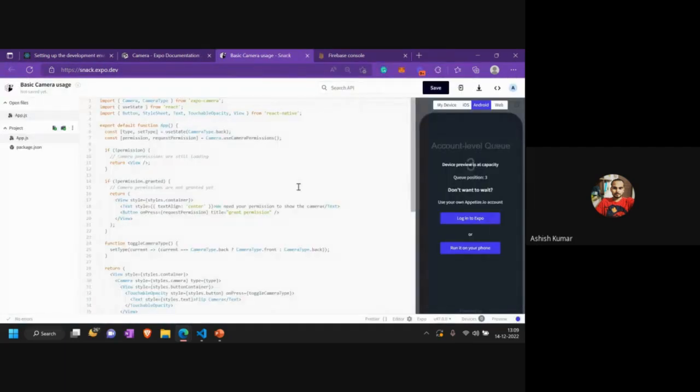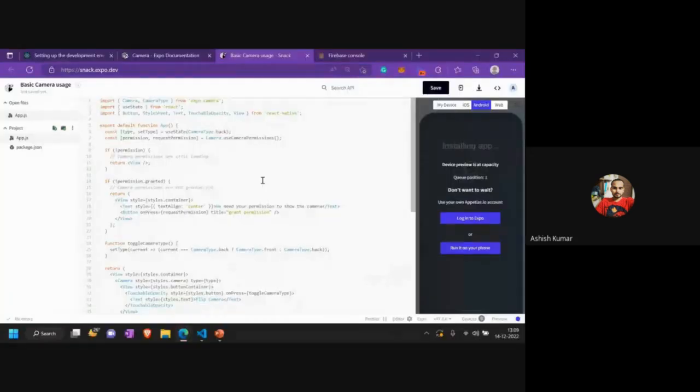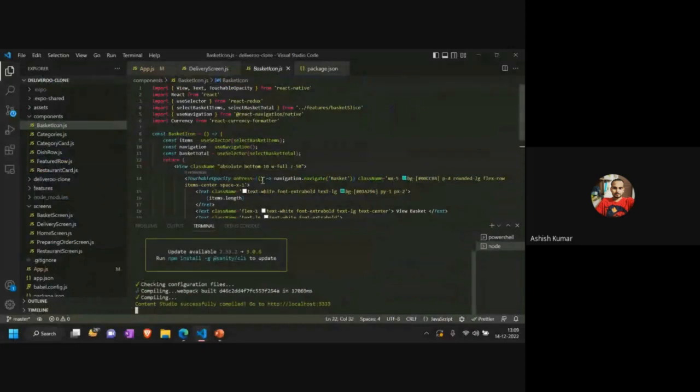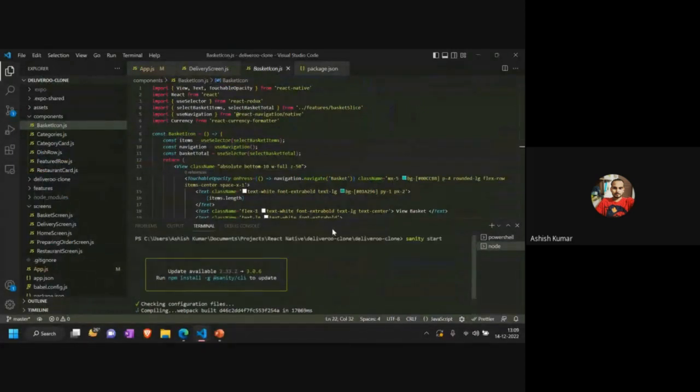Now, let me move further and show you my first application, that is a food delivery application. I will share my mobile phone screen now to give you a preview. But before that, let me start this. You have to start this on your command line first.